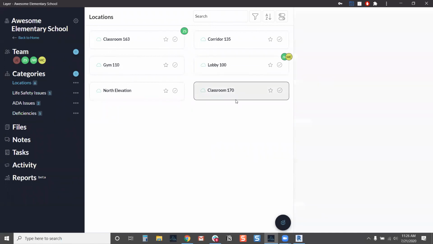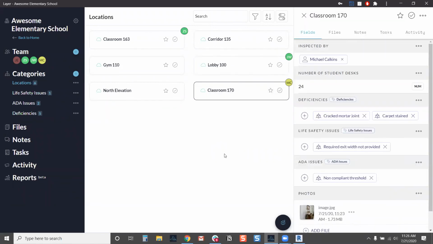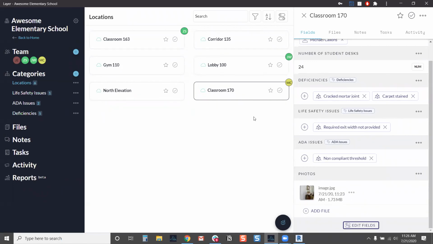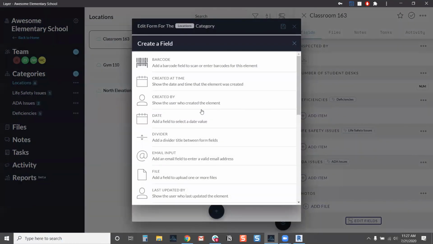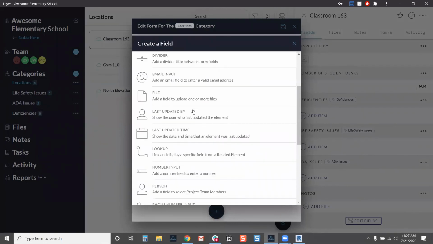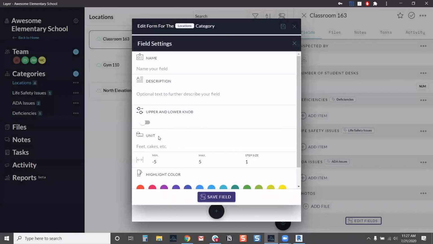So let's also take a look at a couple other field types we can create, or one in particular. I've determined, as I'm assessing each location on my project, I also need to report a general condition. Perhaps you've got a predetermined list of 1 through 5 representing different states of disrepair or condition. So again, I can click on any of these elements. Maybe I'll just jump over here to Classroom 163. I'm going to say Edit Field, Add a Field, and I'm going to choose another field here called Range Input.